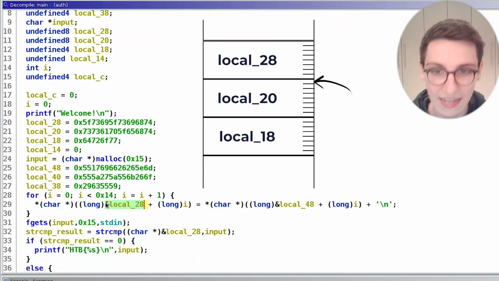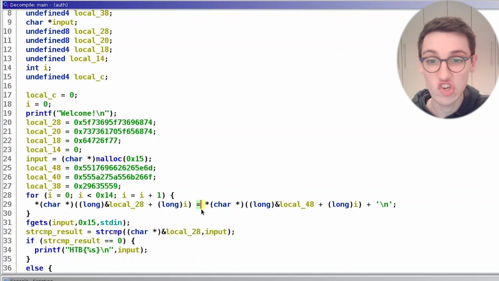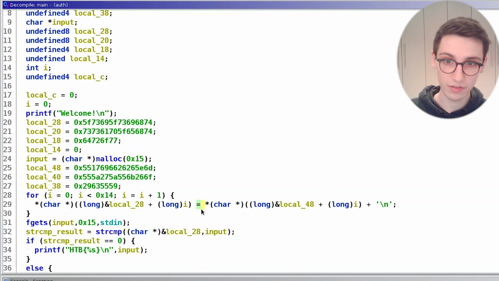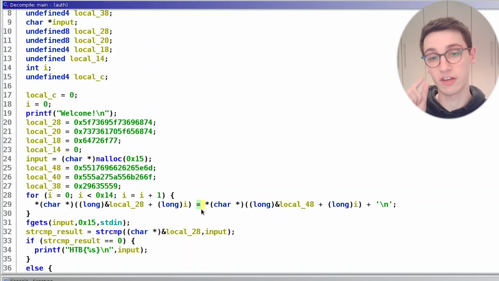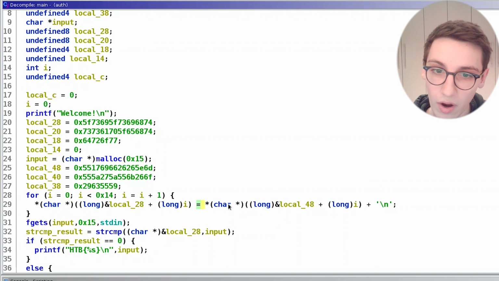But we're obviously selecting that, and then we're turning it back into a character, but we are doing an assignment here. So we're actually changing this. So we're going to loop over all of these characters and we're going to change them. And obviously we need to know what we're going to change them by, because that will be the solution. What are we going to change them by?